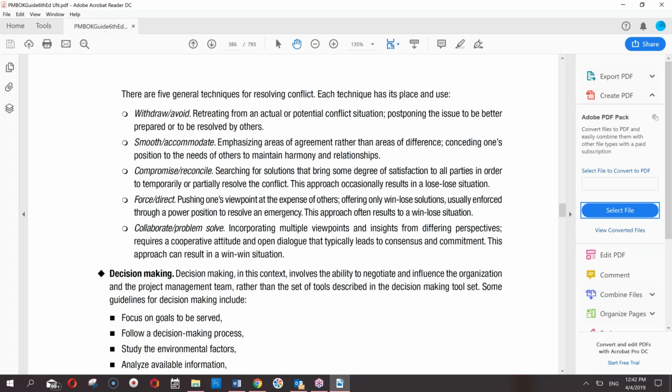Then is compromise, reconcile. Now, people think that compromise is the good solution. Well, yes, it may be. Searching for a solution that brings some degree of satisfaction to all parties in order to temporarily or partially resolve the conflict. You see, it is itself saying temporarily or partially resolve the conflict. So it is a win-lose kind of a thing. In some things you win and some things you lose.